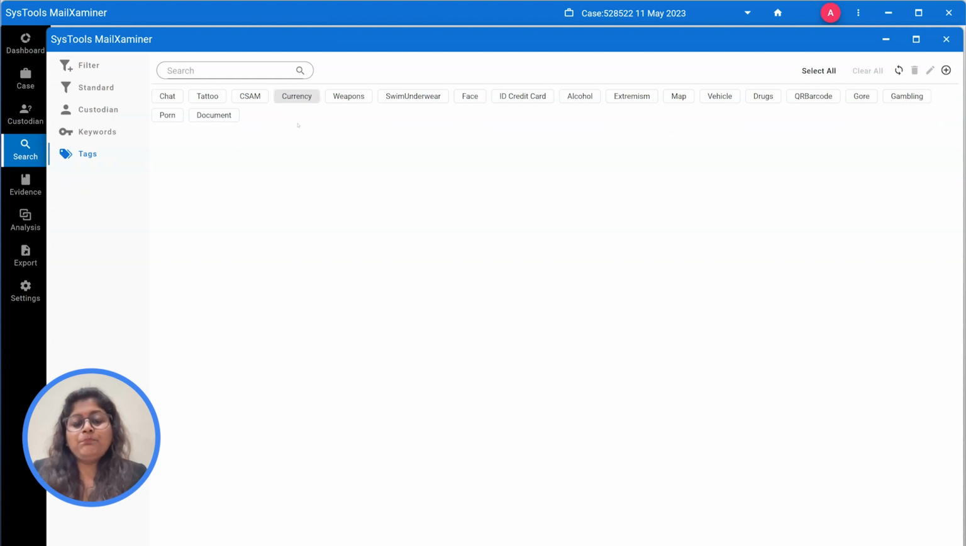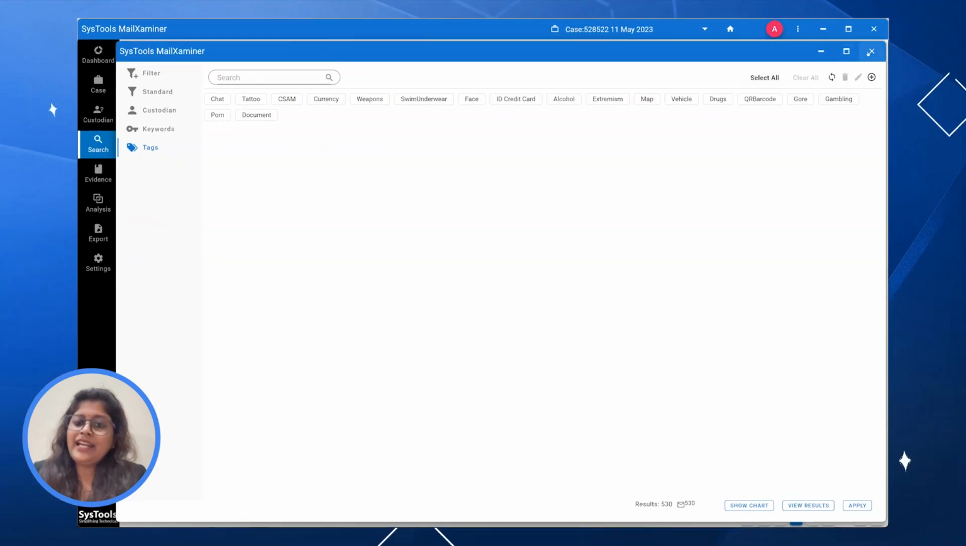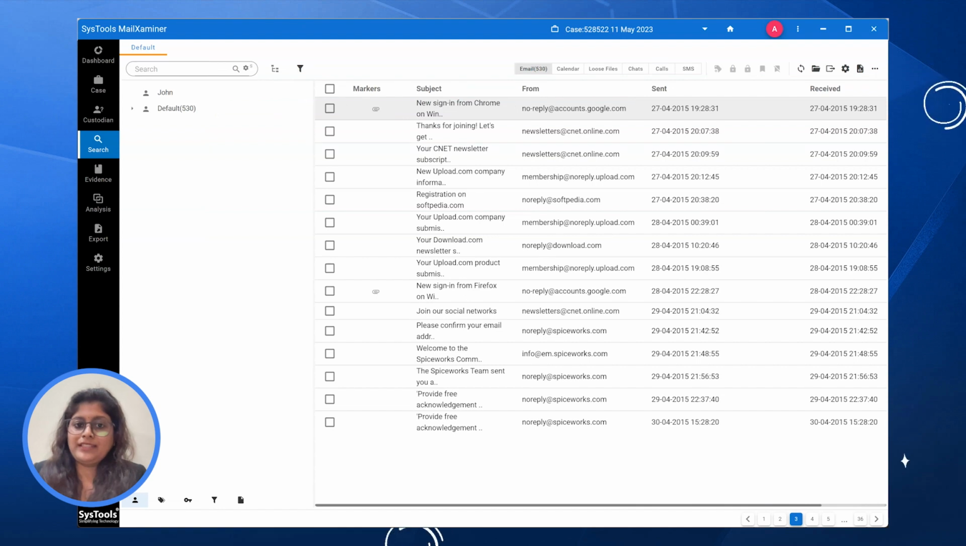So these are the powerful search mechanisms that you can use to precisely carve out the desired evidence from emails and attachments.